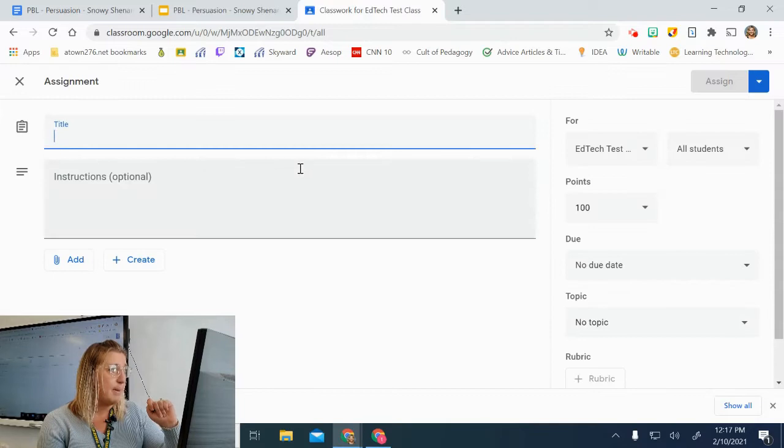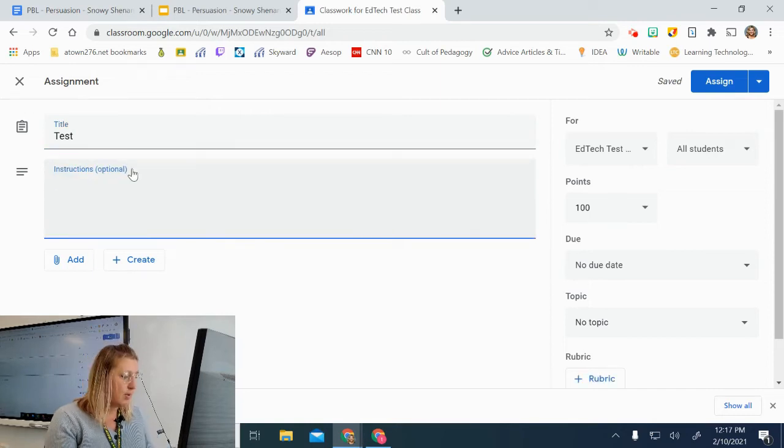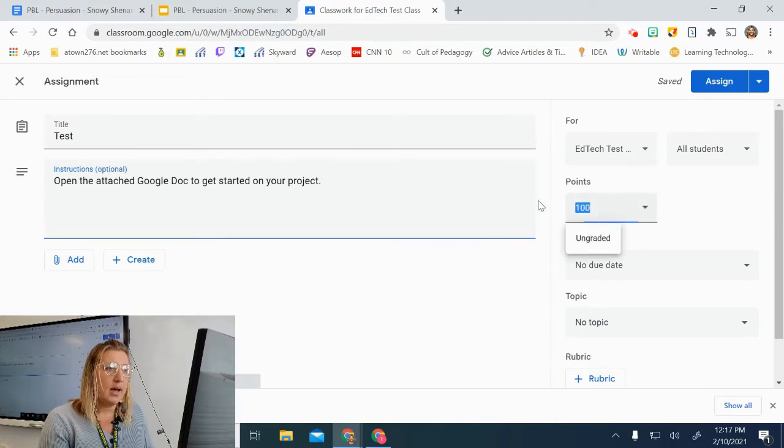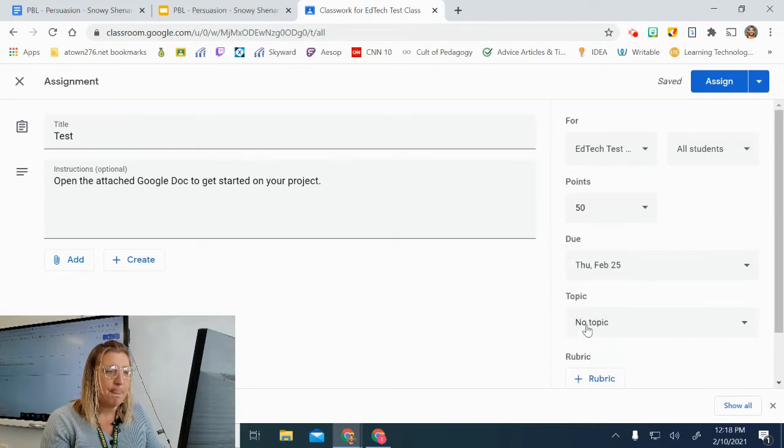So I'm going to click assignment. We'll just call this test for now. Generally what I would put in the directions here, I would say open the attached Google Doc to get started on your project. This project's actually worth 50 points. There we go. We're going to make it due, we'll say they have 2 weeks to do this project.